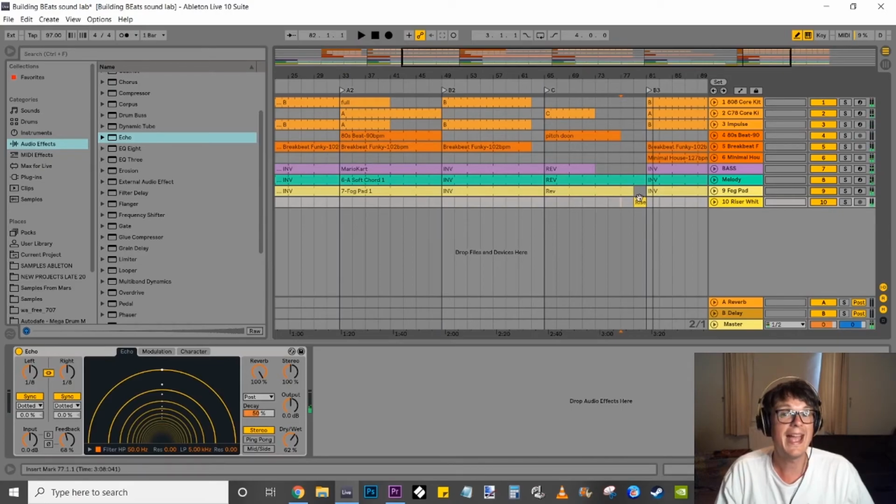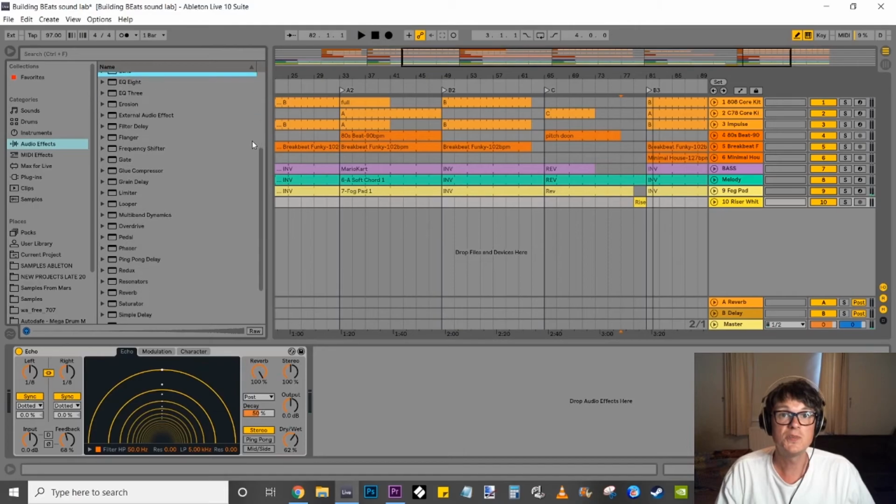So it adds a little bit of energy there. So remember to put in some risers at your drop. Also, you can put in cool sound effects, like in my outro, I like doing that.